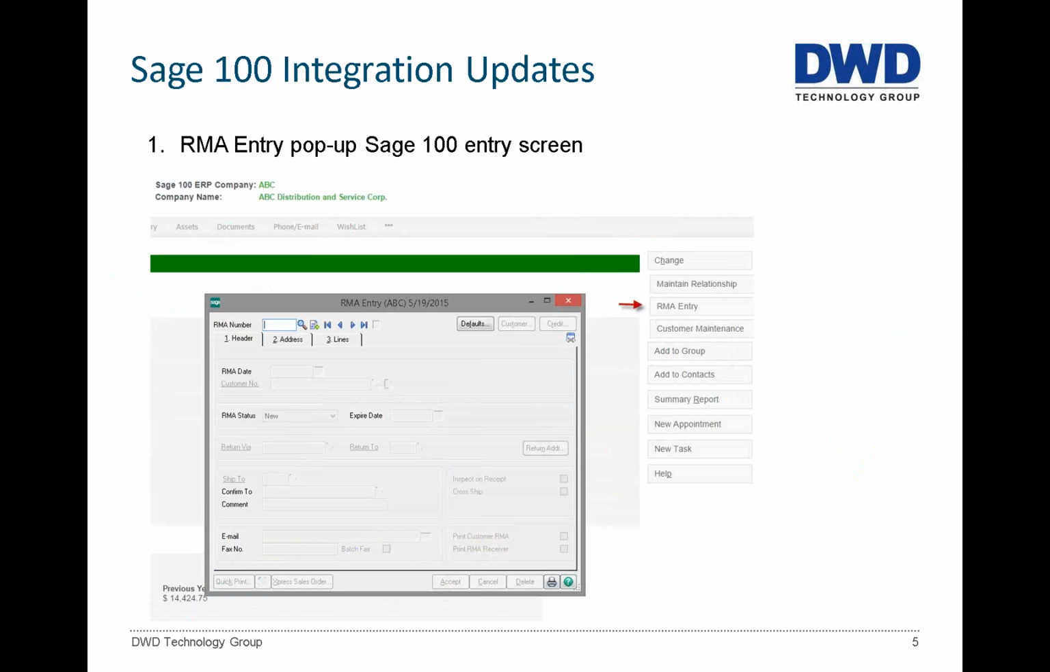One thing they also added this go around is RMA entry as a pop-up. Now this uses the standard Sage 100 entry screen. It is not web-based yet like quick order entry is, but if you are inside working and you're on a customer record and you need to initiate an RMA entry, they have added a button to do that. So it pops up the RMA, you can enter the RMA information and keep working.